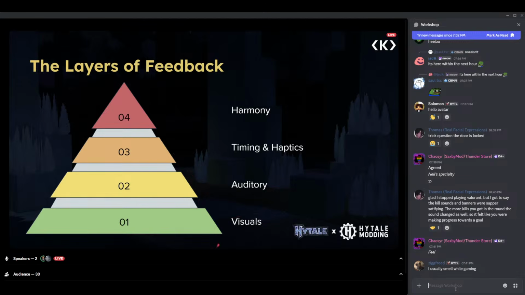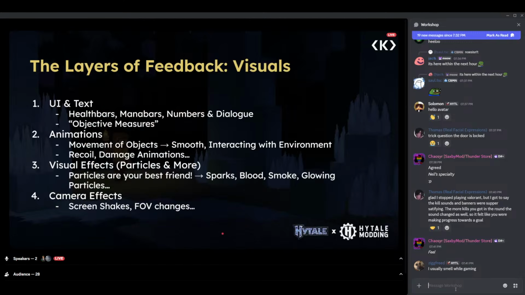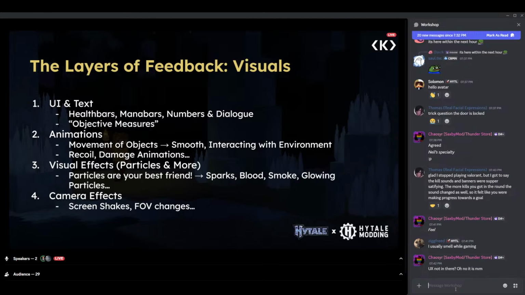When it comes to the visuals, which is the first step over here, very straightforward, right? You got UI. These are often objective measures, right? Like how much health do you have? You have 5 of 10 health, okay? You have mana bars, you have numbers and dialogue. This is a very objective way to give feedback to the player. Absolutely useful and absolutely needed as well.